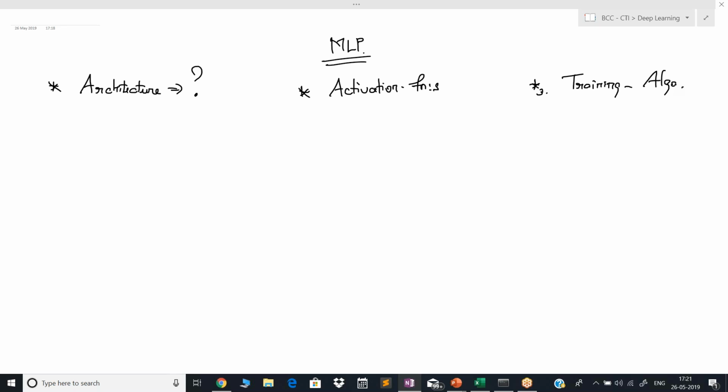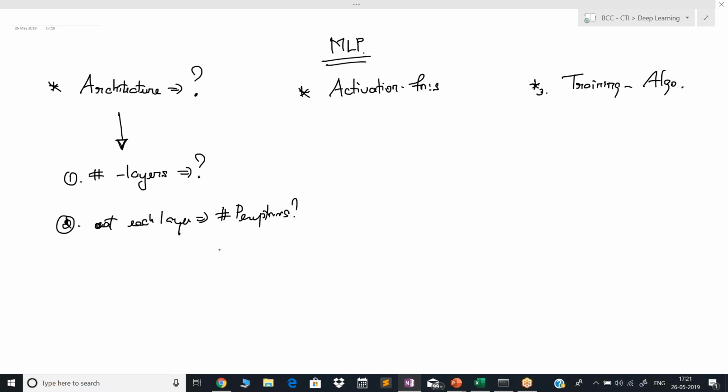Okay. So let's talk about architecture. What exactly do you mean by architecture? As I told you all, we need to think about how many layers of perceptron I should keep. Number two is at each layer, how many perceptrons should get stacked. Both the things are very important. At each layer, I need to understand how many perceptrons I should stack and how many such layers I should have to solve this particular problem, correct?